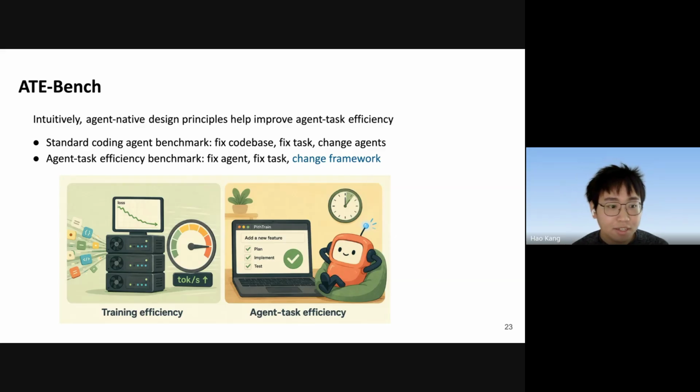The setup here is kind of inverted from a normal coding benchmark. Right? In things like SWE-Bench or HumanEval, you fix the codebase and the task, but vary the agent in order to score and rank the capability. ATE Bench does pretty much the opposite. It fixes the agent and the task and varies the framework, so differences in the agent's effort are attributable. In other words, it's somewhat complementary to those capability benchmarks.